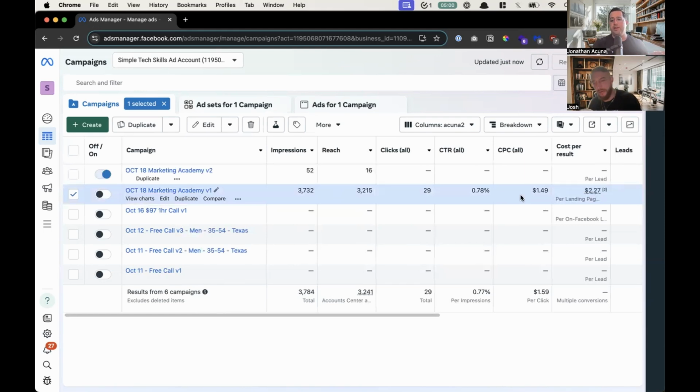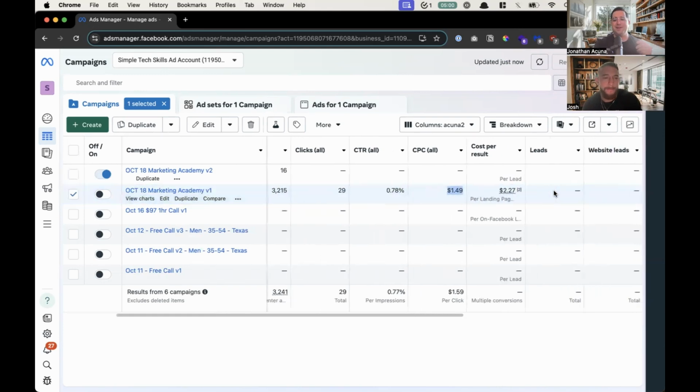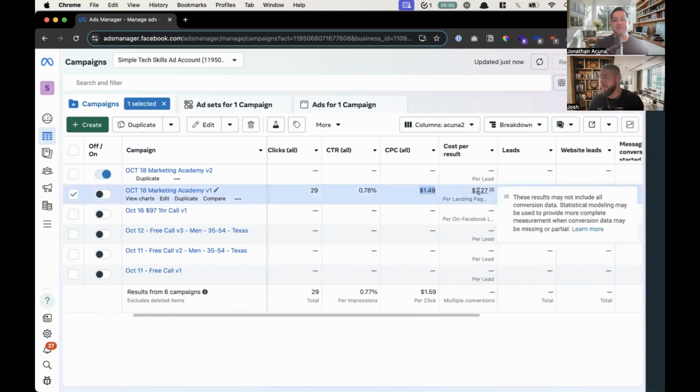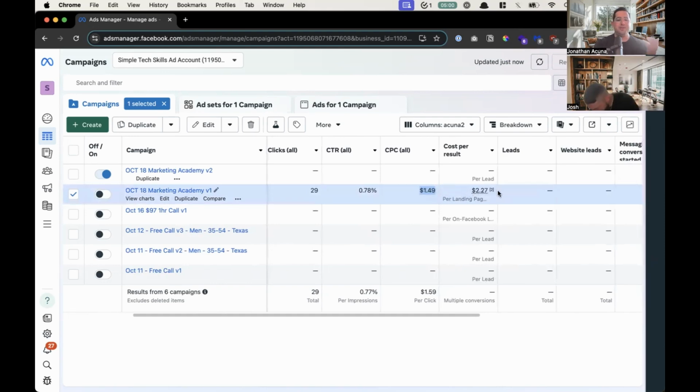So cost per click, it only cost me $1.49 per click because Texas is super cheap cost per click. If they're in California, it may cost $3 per click. So even different states are different prices. But that's still super cheap. Cost per result for people who went to the landing page, $2, super cheap.